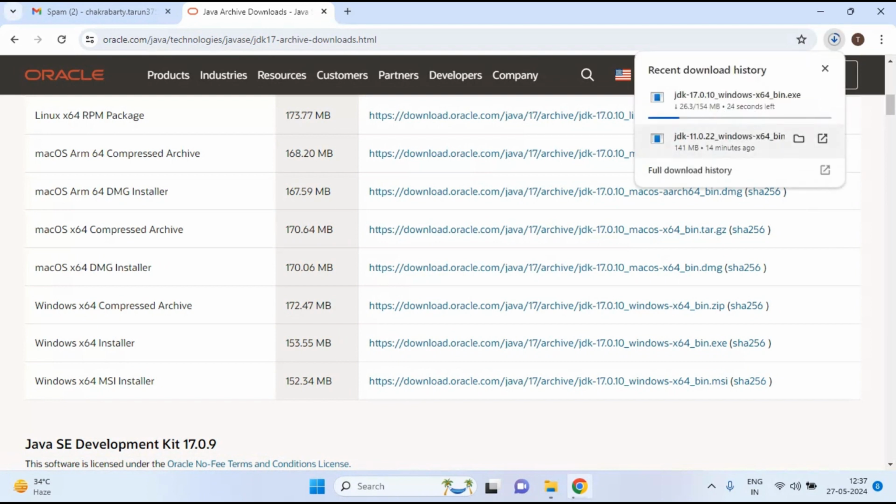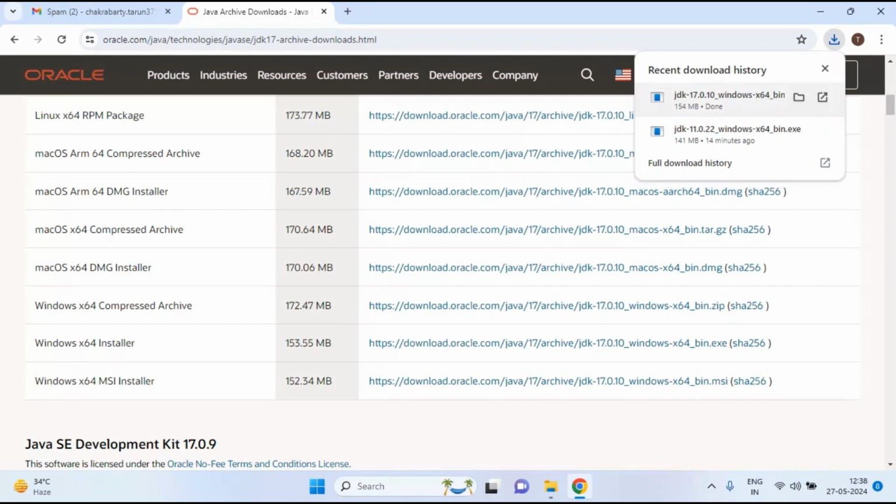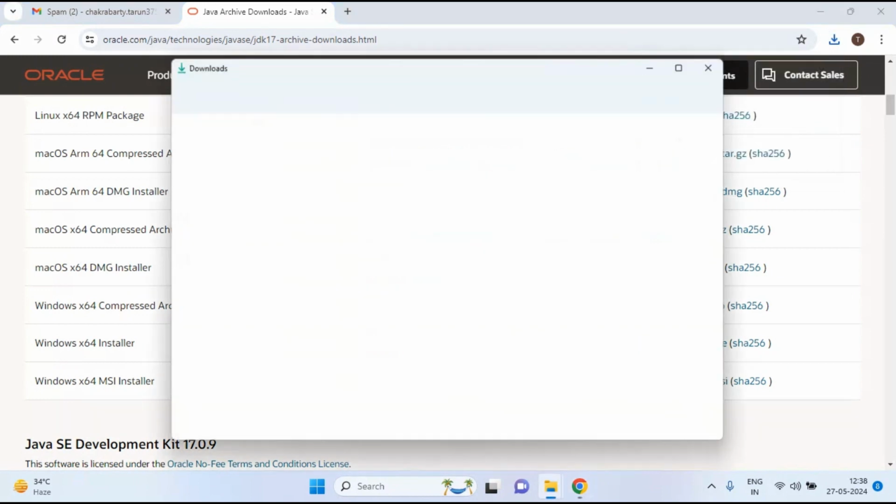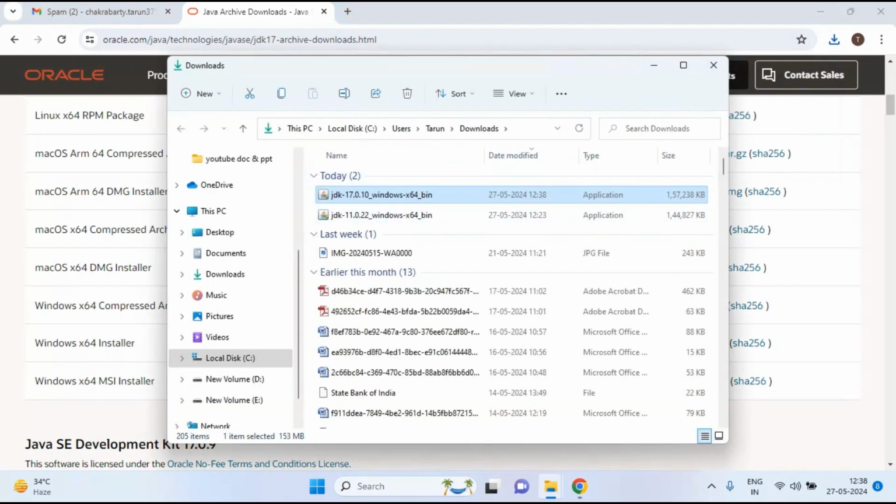You can see it is downloading, 154 MB. Just wait. I had already downloaded it before, and I am downloading again to show you exactly how it downloads and how we can start the installation. It depends upon your internet speed how much time it will take. Okay, it is downloaded now. Go to this folder location.